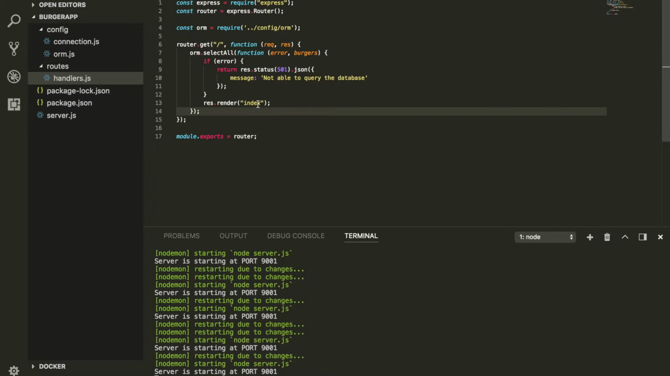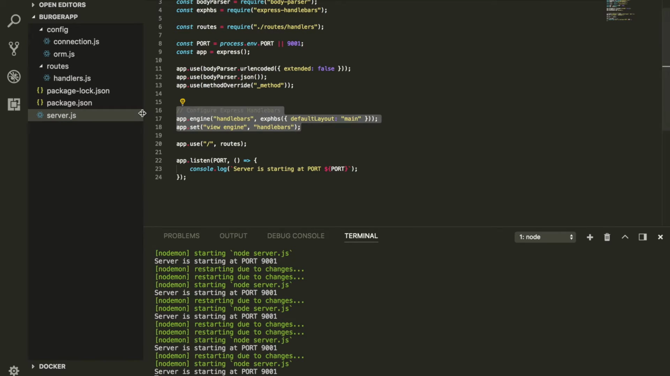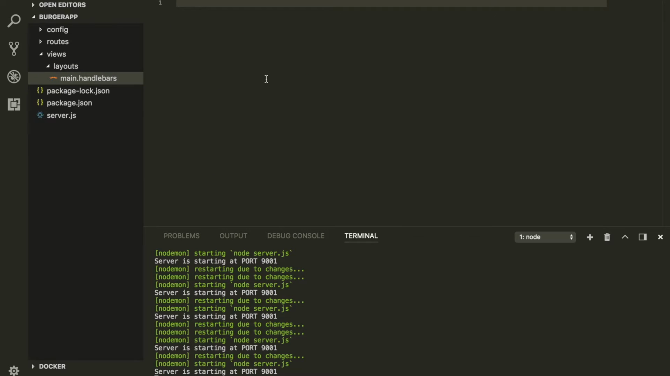Now the question is, do we have a template? No, we don't, but we've configured handlebar. The only thing is we don't have the template yet. So let's go ahead and do that. Let's get the template done. Inside of your folder, I need another folder called layout, and inside this layout, I need a file called main.handlebars. There you go.